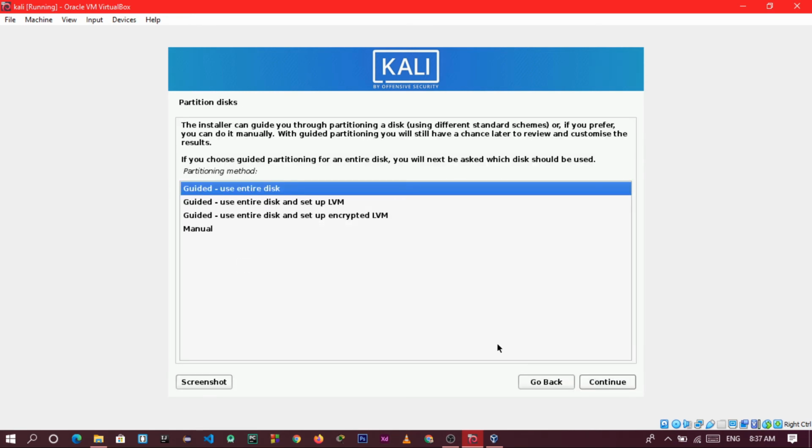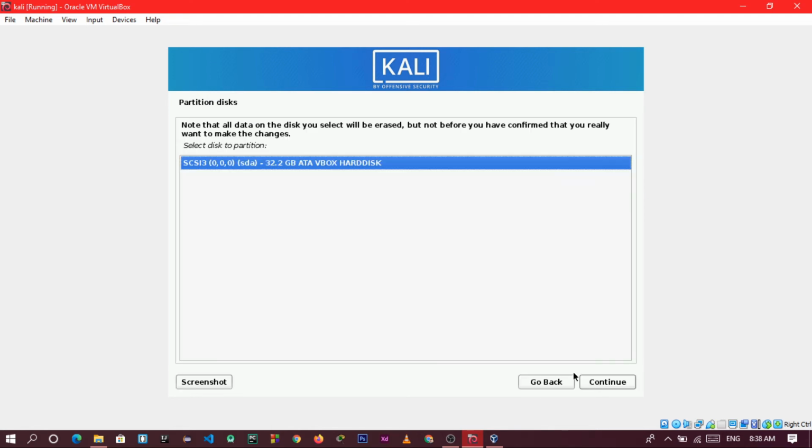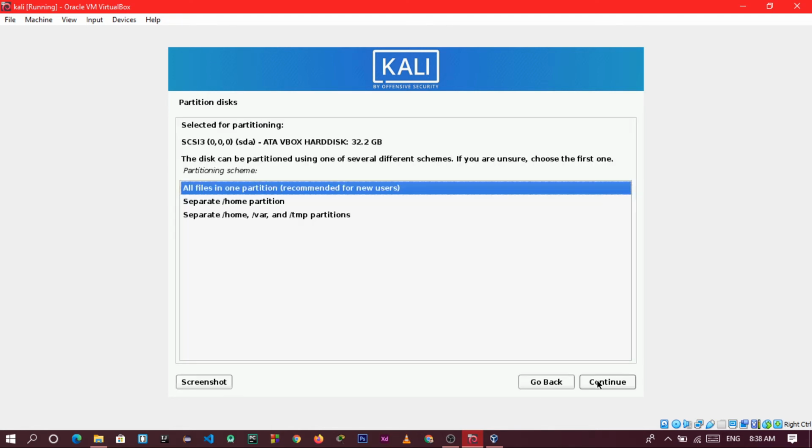Next screen asks about a partition disk. A partition is just what it sounds like, a portion or segment of your hard drive. Choose guided use entire disk and Kali will detect your hard drive and set up automatically. And simply click continue. Continue.